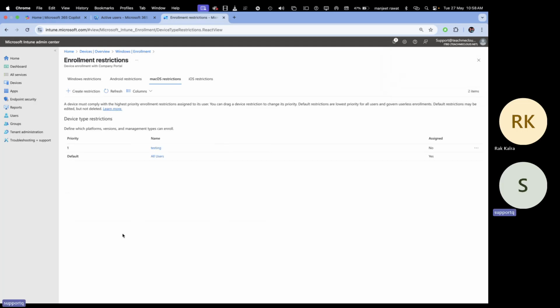All right. Testing is okay, fine. And now, according to the priority, this is a lower number and default we don't have a number. It will be applicable.